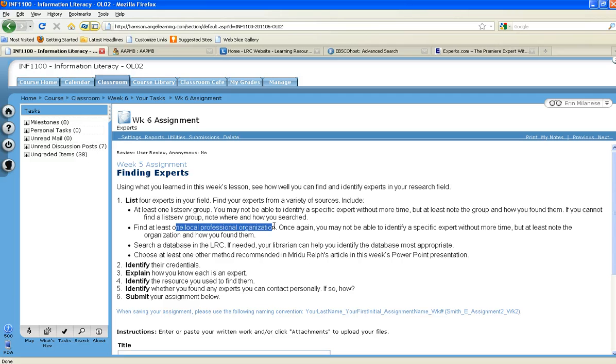The second type of expert you need to find is a professional organization. Professional organizations exist to provide a common meeting point for those in that field. They hold conferences and publish journals and magazines to educate members and create ethical guidelines for those holding that title. Belonging to a professional organization is a great way to connect with experts in your field. So how do you find one?